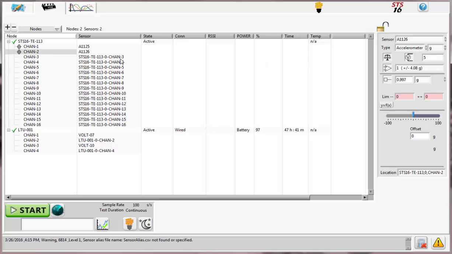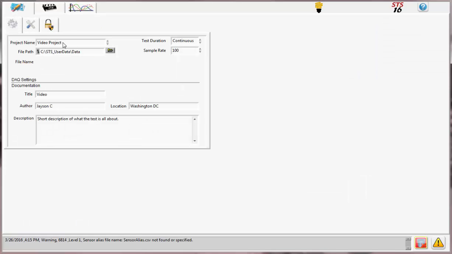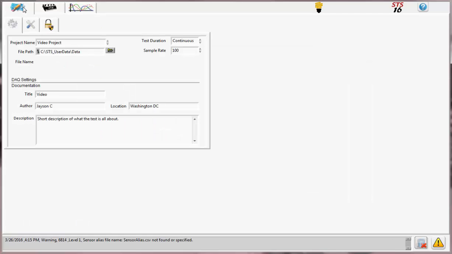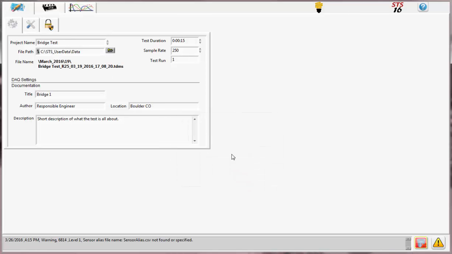So you do the same thing for the rest of the 16 channels. I'm not going to do that for this video. But what I am going to do is show you that this is the project called Video Project that I just created. And it has the sensors associated with it, A1125 and A1126 for this terminal node. I'm going to switch back to the default project and show you what happens. So to do that, I'll click on project name, just go to bridge test, and hit the green check.